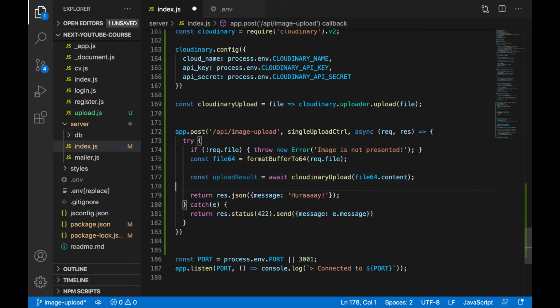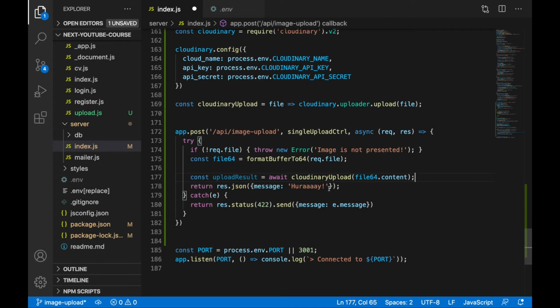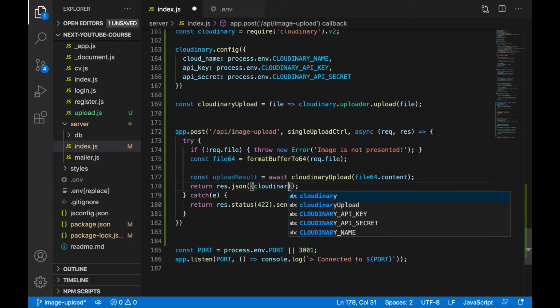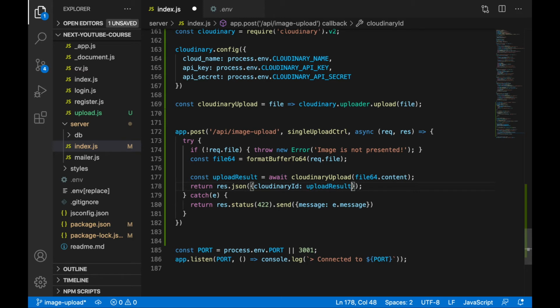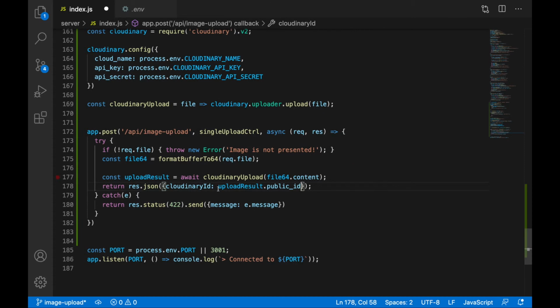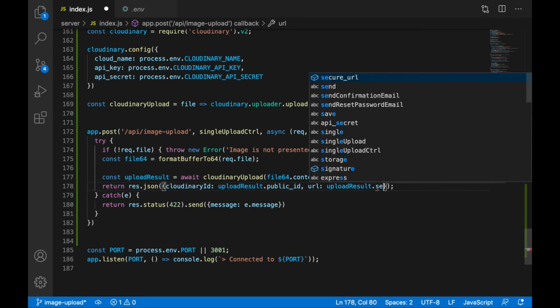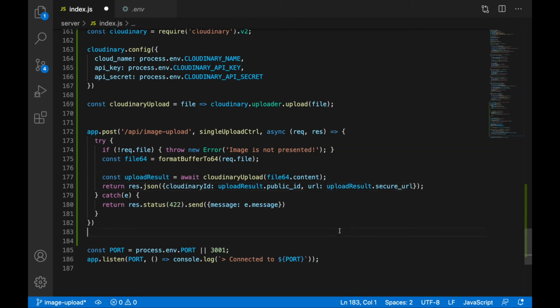I'll send here a response to our client. So we will not send here a message with an array, but I will send here some information about our image. So I'll send here Cloudinary ID, which will be our upload result. And this will be our public ID, actually, so public underscore ID. And the second key will be URL, all right, and this will be our upload result, and this will be secure URL. All right, guys, and that should be it. So now we should be able to upload our images to our Cloudinary cloud.